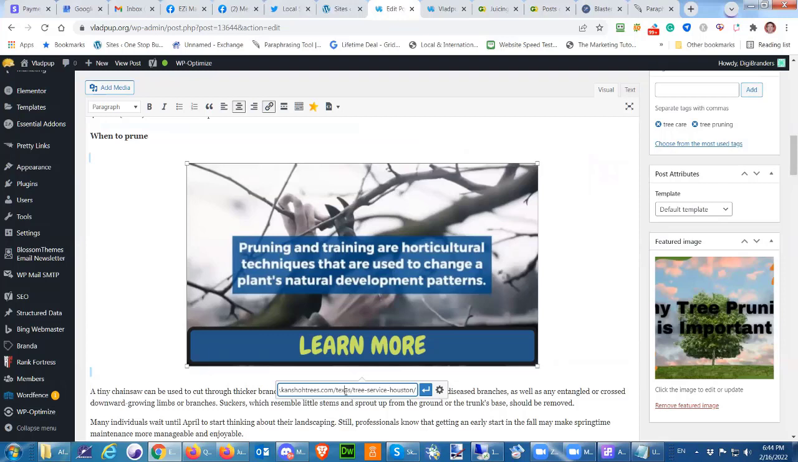So, like I was saying, you click on the image, click on the little hyperlink button, and then you paste in, just like Aubrey has done, your primary target URL. Once you place that in, you click this little apply button, and that link is now applied to this image.